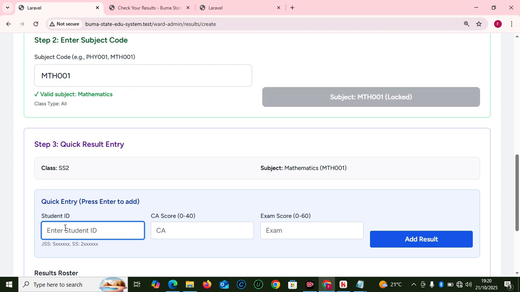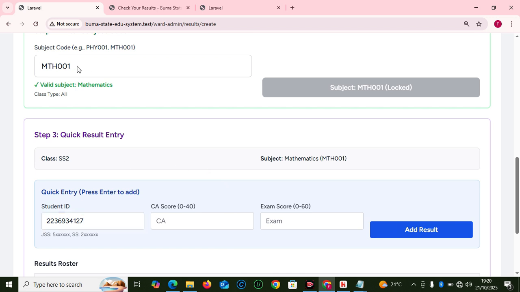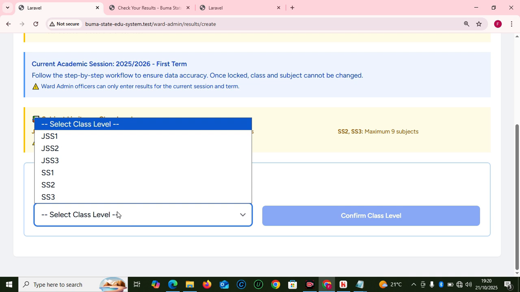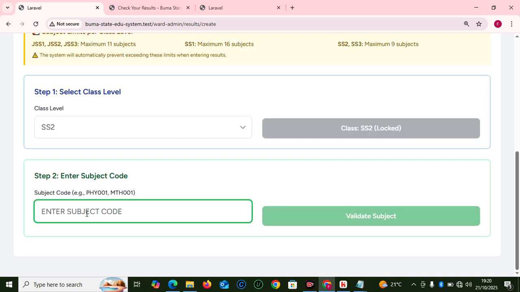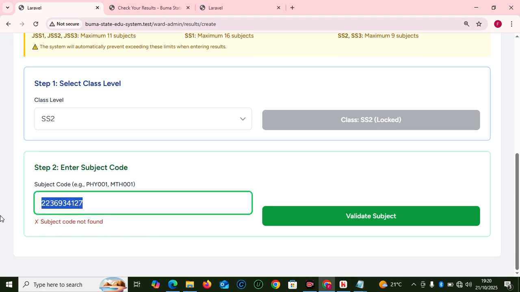So let's look at this particular ID. I think we are collating one after the other. It's locked already, so we have to refresh. So let's look for SS2. Let's confirm the class level. So let's enter that ID again. And this one should be, I think, subject code not found. Let me see. Okay, this is not a subject code.